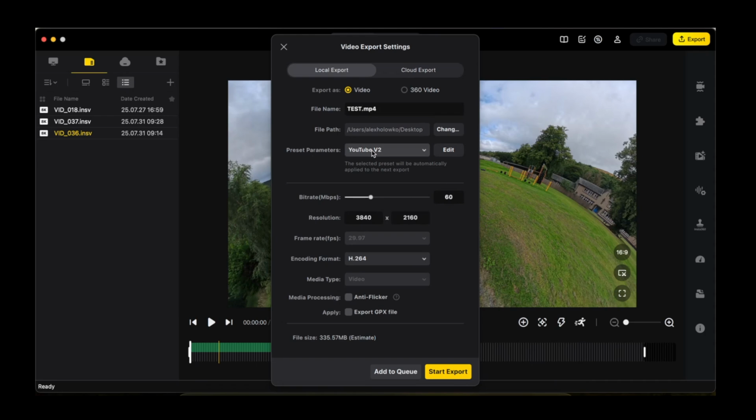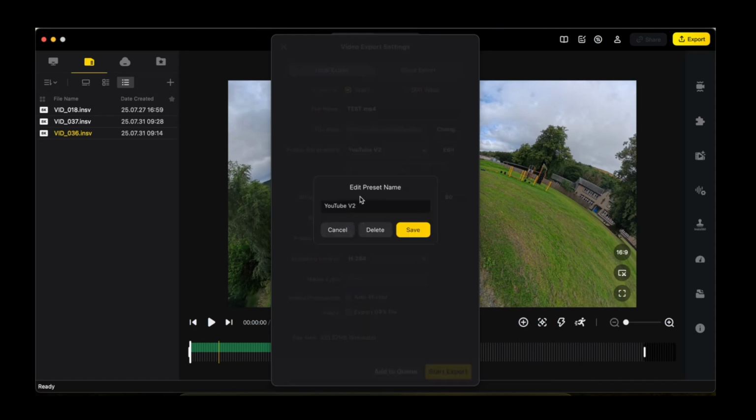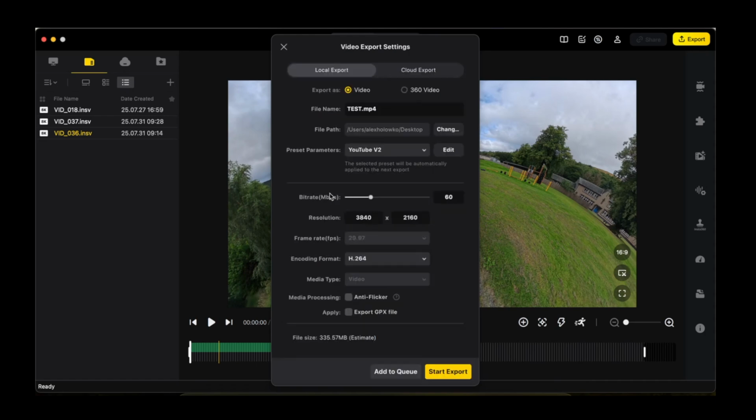So if you're going to be reframing multiple videos, then it makes sense to have a parameter that you can just click and it will just apply these parameters to every video when you export. So it just saves you a ton of time. You can just click edit here and you can actually rename and create your presets. So for video export settings, I'm just going to go for usually about 100 bit rates or megabytes bit rate. The resolution's generally at 4K.